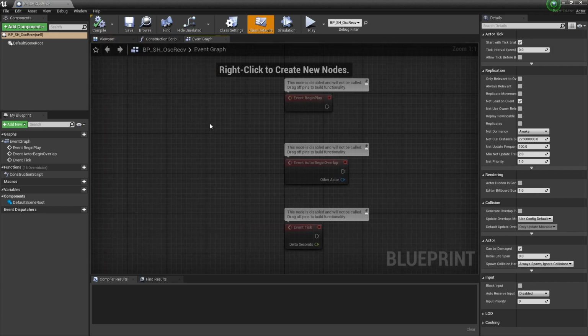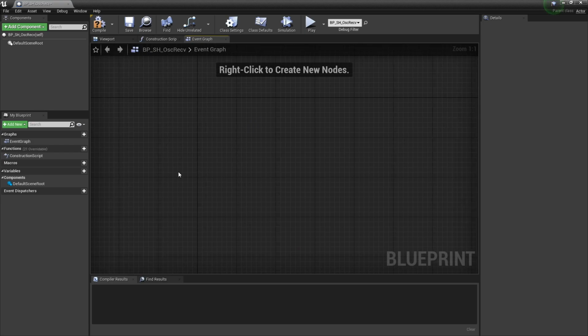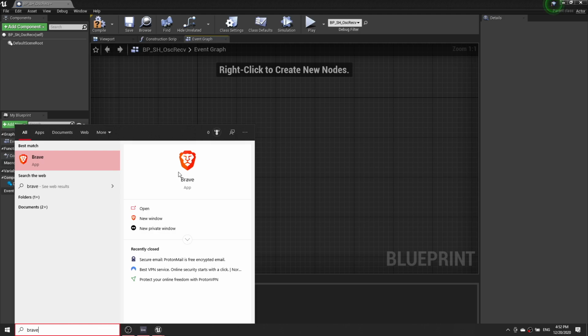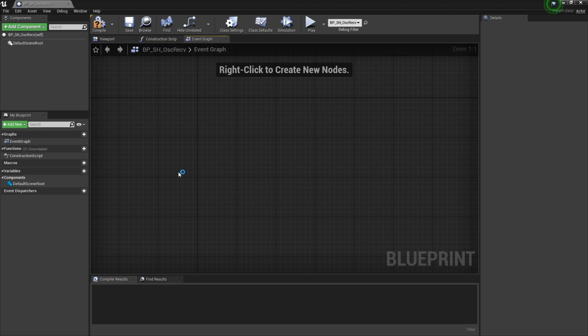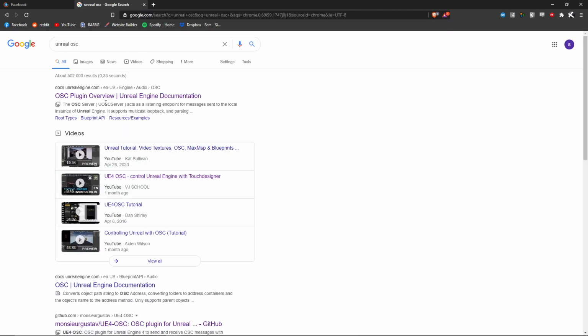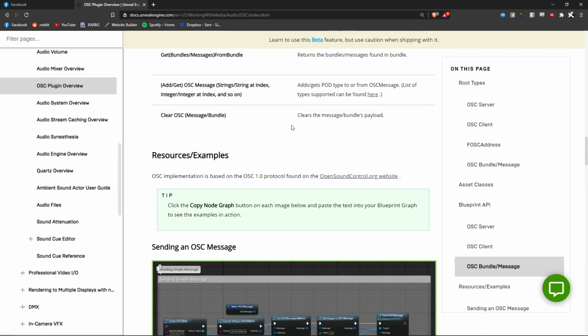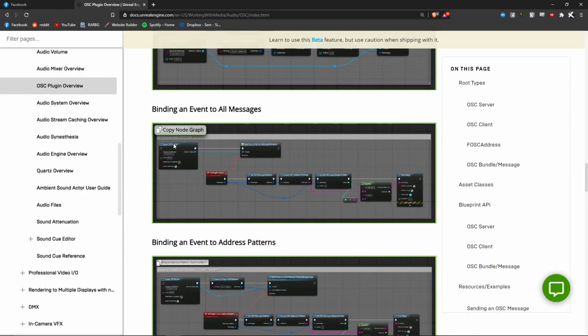Select event graph, and let's get rid of all these triggers. And next up, I'm going to copy a piece of code that's on the Unreal Engine website. So you can just go to Google and type Unreal OSC. It's this link, OSC plugin overview. In this overview, there are a couple of OSC examples that we can just straight up copy and paste in our blueprint. So we want to have a look at this one, binding an event to all messages.